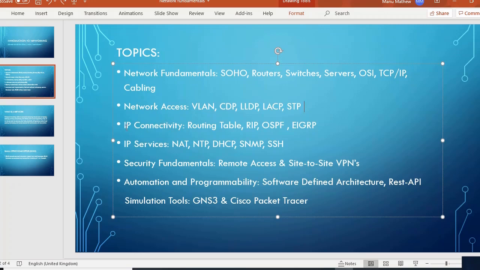Then it is IP connectivity, the protocols which we use to connect different networks together. We will have discussion on the routing table, how a routing table looks like, what a route looks like. So these discussions will be covered in the IP connectivity session, and we would have an IP services session which discusses the protocols like DHCP, the way in which you would get IP addresses to your laptop or your PC when you are connected to a network, and there are many other services as well like NAT, NTP, SNMP and SSH.